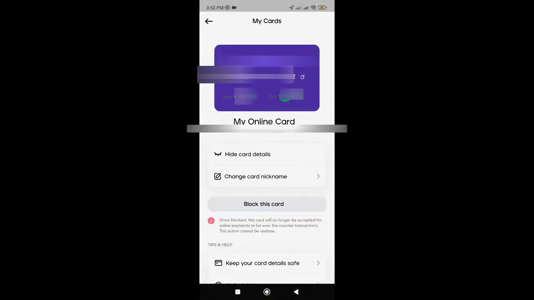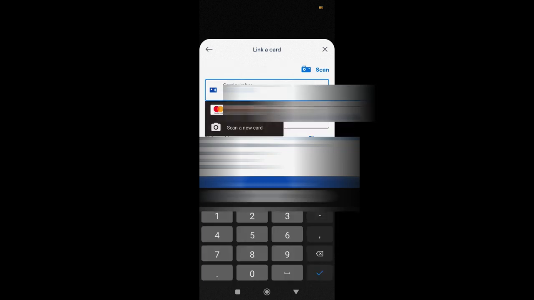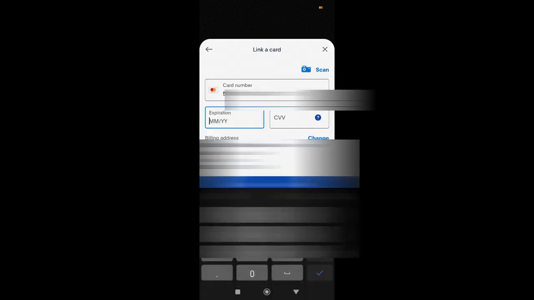So let's go back to Maya. Then just tap on this small copy icon here. Then go back to PayPal and paste the number you just copied. Then for expiration and CVV, just go to Paymaya again, then copy the expiration date and CVV indicated on the card. Once done, just tap on Link Card.